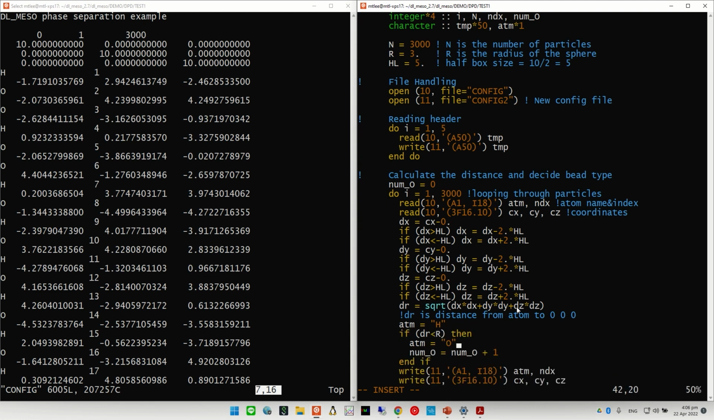And we first assign all the atoms as H, right? We just first assign this H. If the r is less than the r we assign, which is 3, we will call it O. All right, we'll call it O. And when we find one, we assign it, and we increase our counter by 1. So we know how many O we put into the sphere, and the rest will be H.